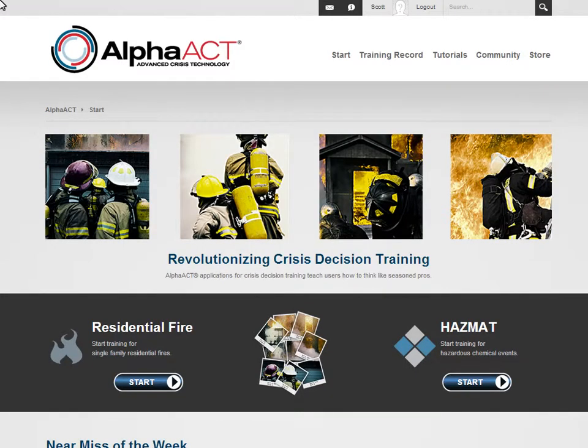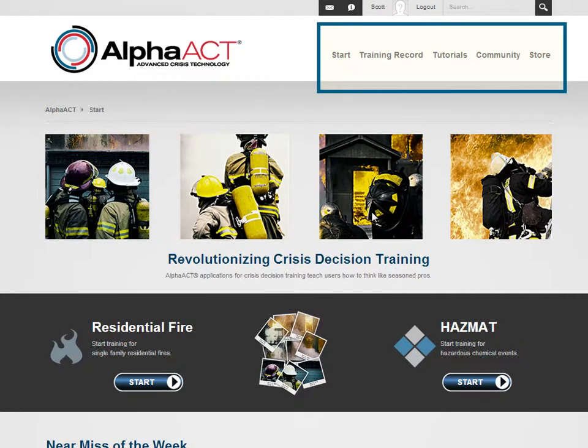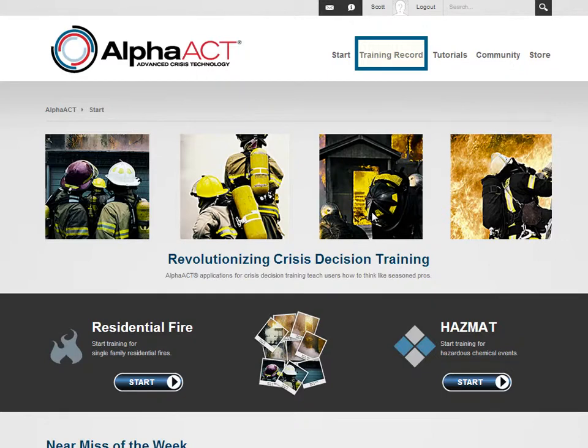Logging into AlphaACT Fire will take you to the Start page. The Start page is the launch point for all the things you'll do with AlphaACT Fire. The links along the top of the page take you to other pages. There's the Training Record page, which tracks the scenarios you've played and your scores. There's the Tutorials page, which includes information to help you get the most out of AlphaACT Fire, including this tutorial.